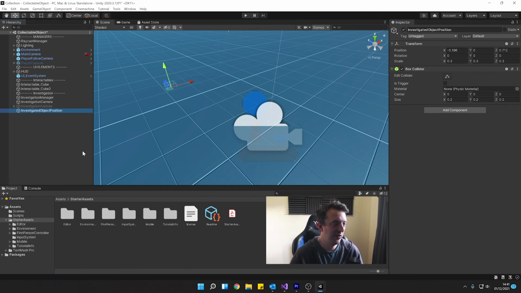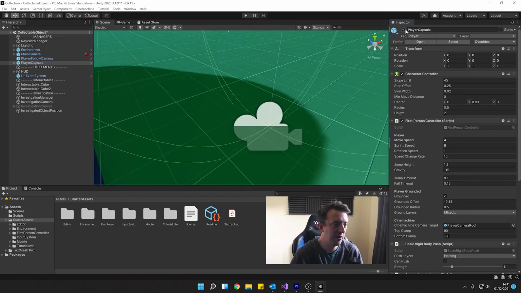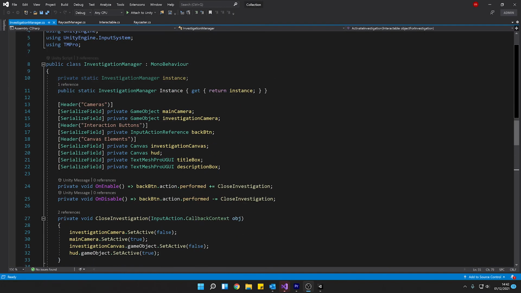We can leave this turned on, and we'll also give it the layer of artifact layer. We want the camera to be able to see it. So let's go ahead and set up our investigation manager to put the game object in that place. I'm just going to make sure I turn my player capture back on and go back to Visual Studio. Here we are back in our investigation manager.